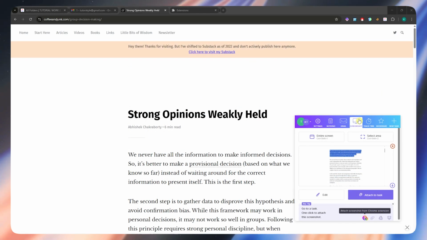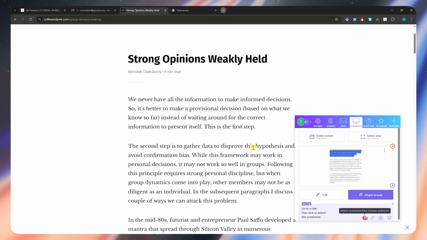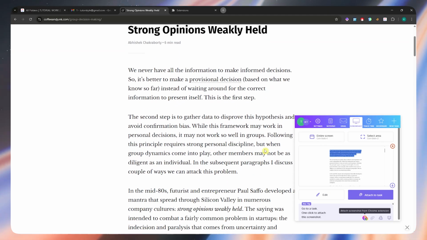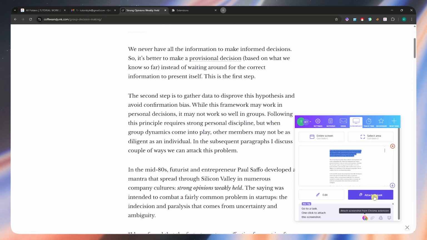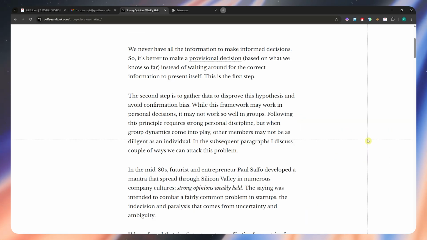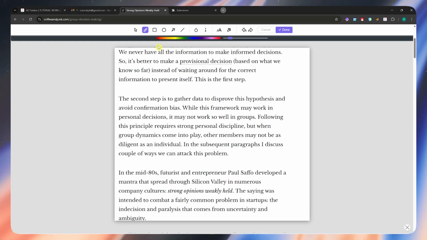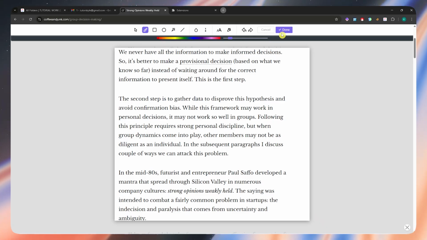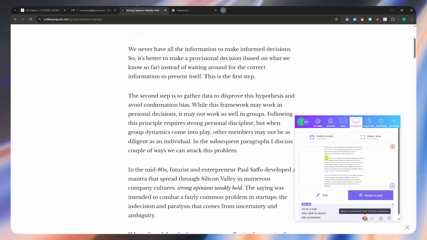We also have the screenshot feature in here where you could easily screenshot what you are browsing and then attach it to the task. You could also snip if you'd want to, just like that. And then it will now be added into ClickUp. So it's that easy. You can click here on done, and here it is.